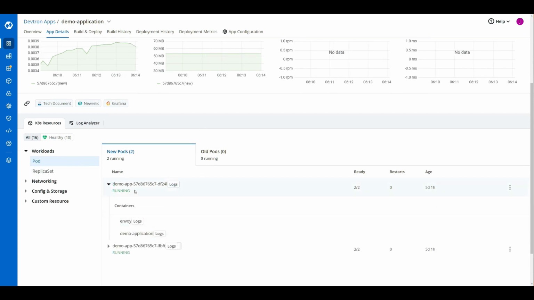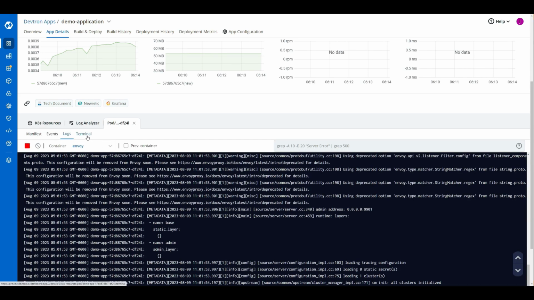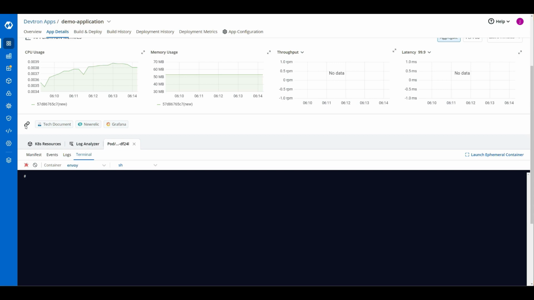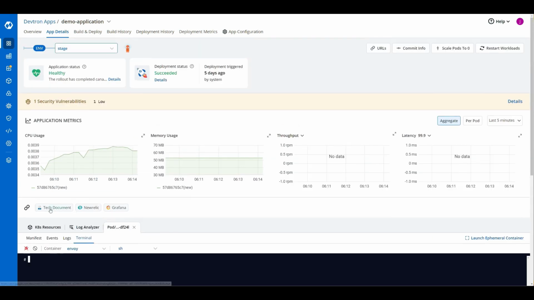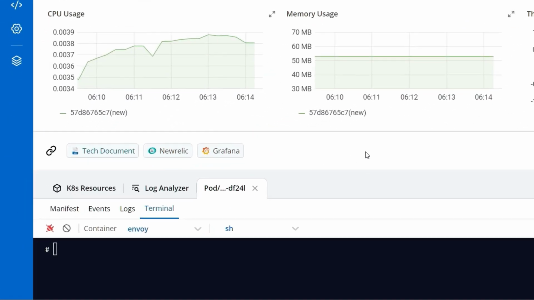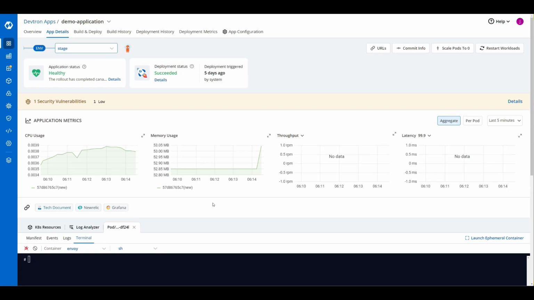I can look at the containers running in my pod, look at logs for that application, and if I need to debug something, even open up a terminal into that container. In addition to that, we have this section called external links where you can quickly set up documentation for this particular app, maybe on-call information, subject matter experts to reach out to, as well as connecting Grafana and New Relic, Datadog, or any other application-specific information.